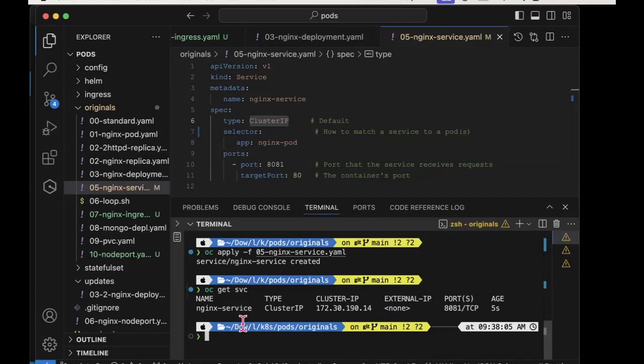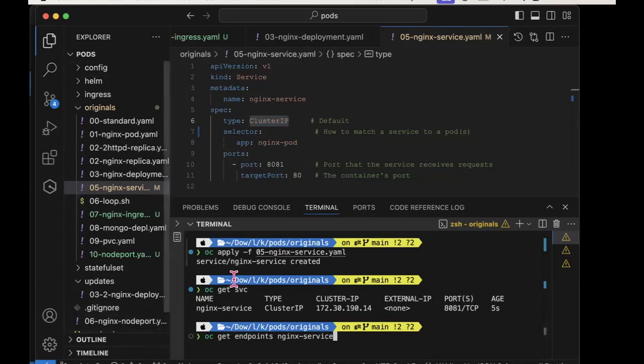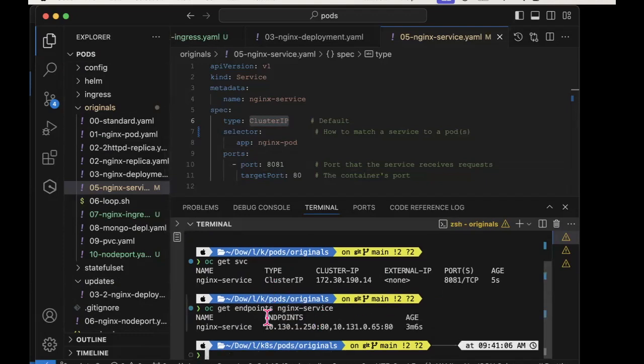If you want to find out the pods that this service is load balancing over, then there's a command called oc get endpoints. And you just give the name of the service, which is this part here. So if I hit return, what it's giving me here are the IP addresses of the pods that are linked to this service.